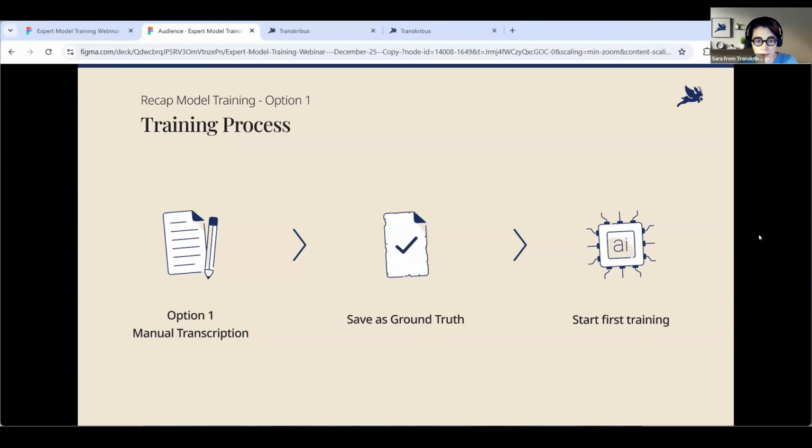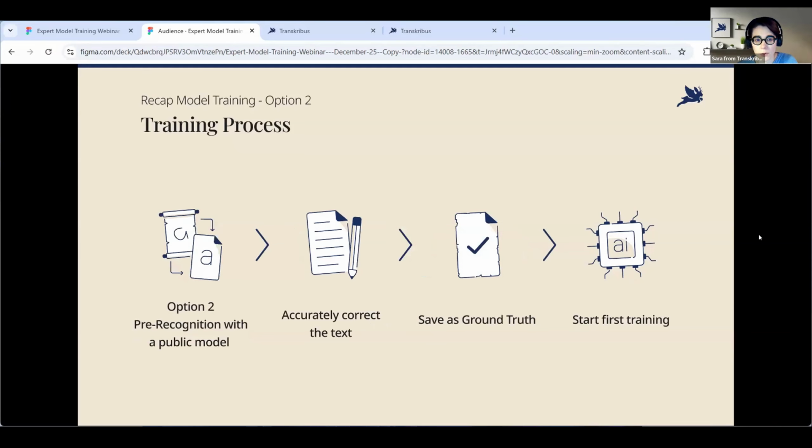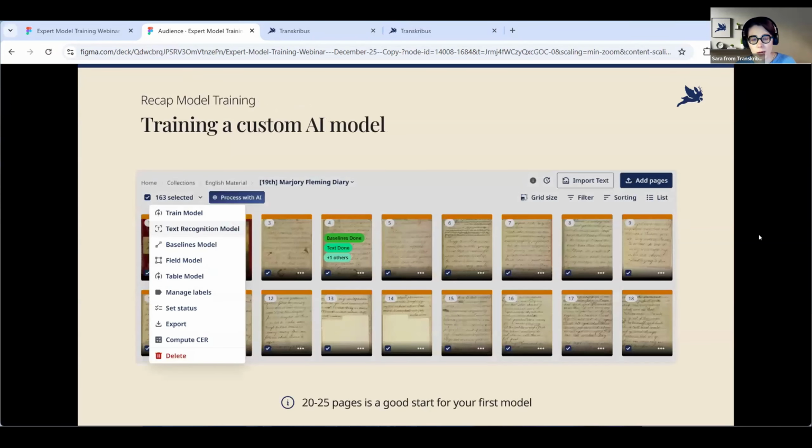You can create the ground truth pages manually, or you can apply a public model, get a pre-recognition, and then correct the automatic recognition, save it as ground truth, and start your first training. When you have at least 20-25 pages of ground truth, you can select them and start setting up the text recognition model training.